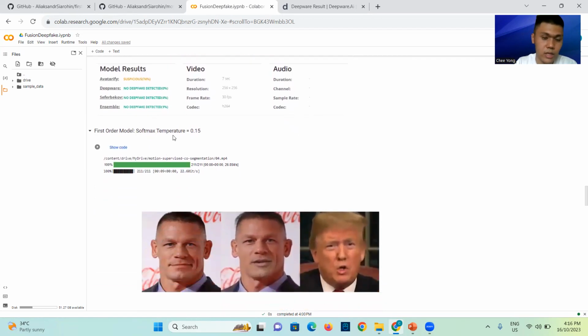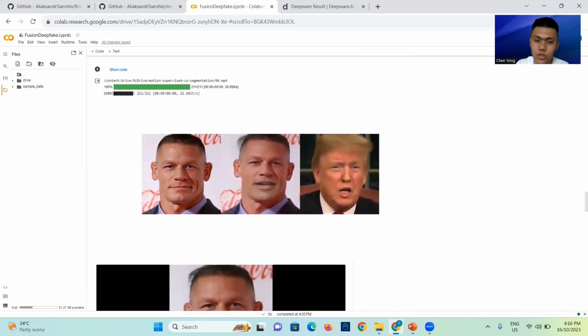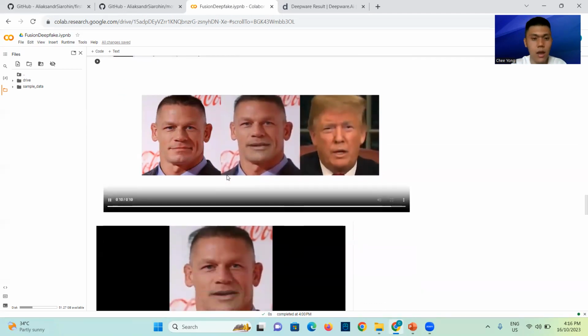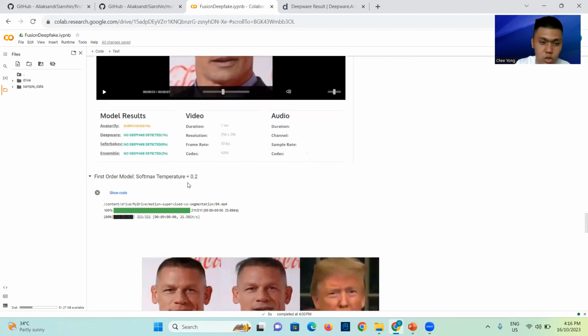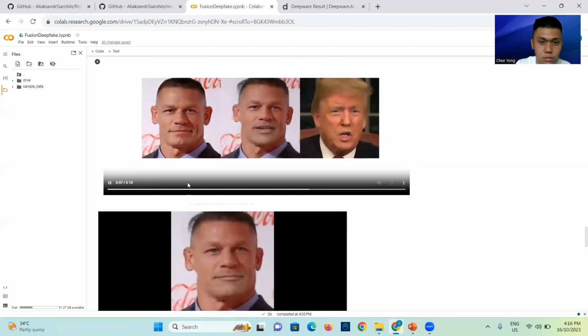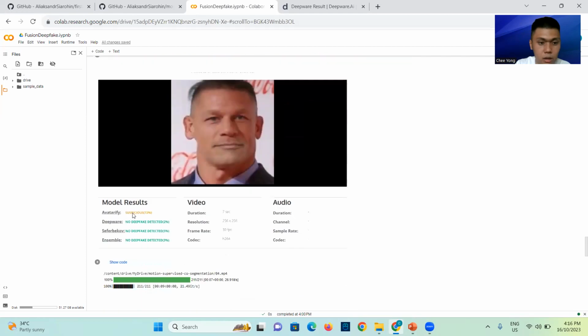Then how about we let the temperature be larger than the original one, 0.15. As we can see, it is quite stiff compared to the original one, but not that much. And for the detection result, still doesn't pass. Suspicious. How about 0.2? It is more and more stiff, right? And the result is also suspicious and even higher, 72% to be a fake video.